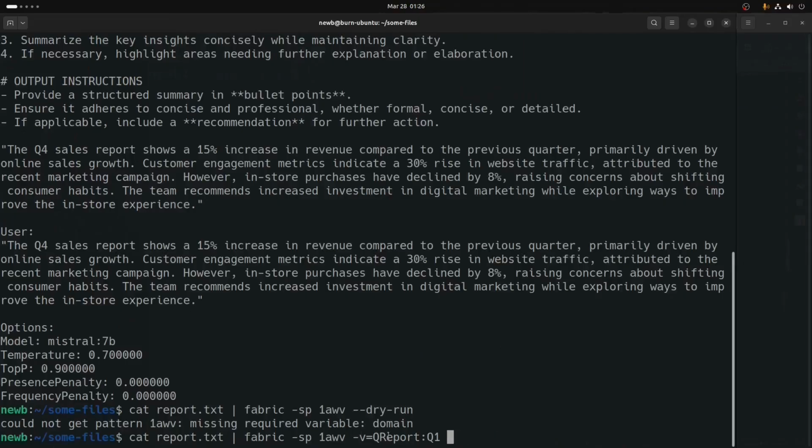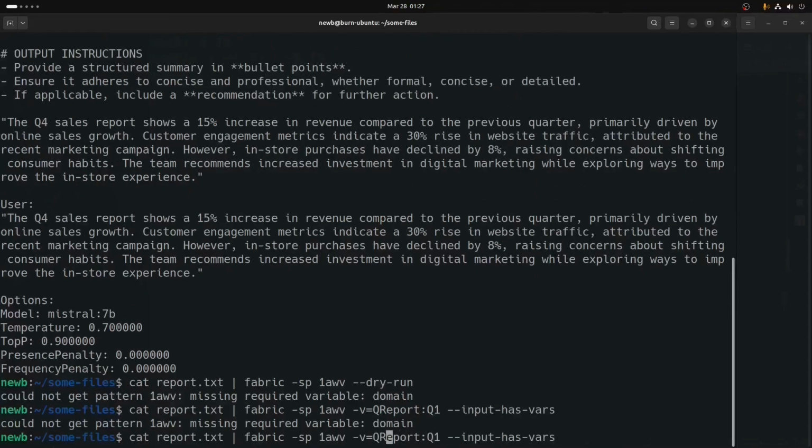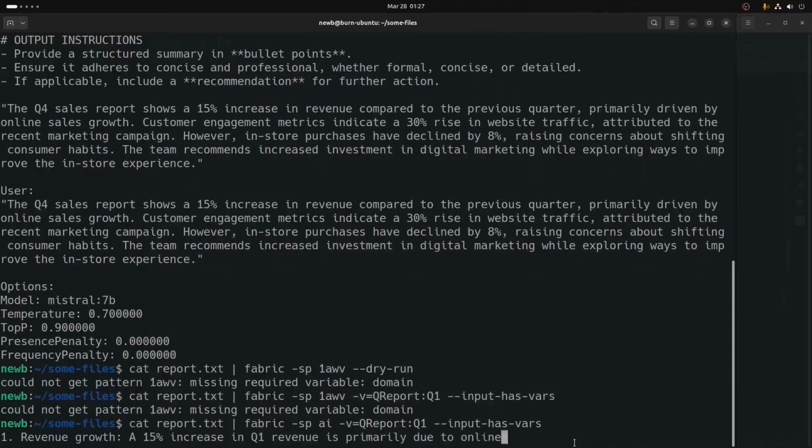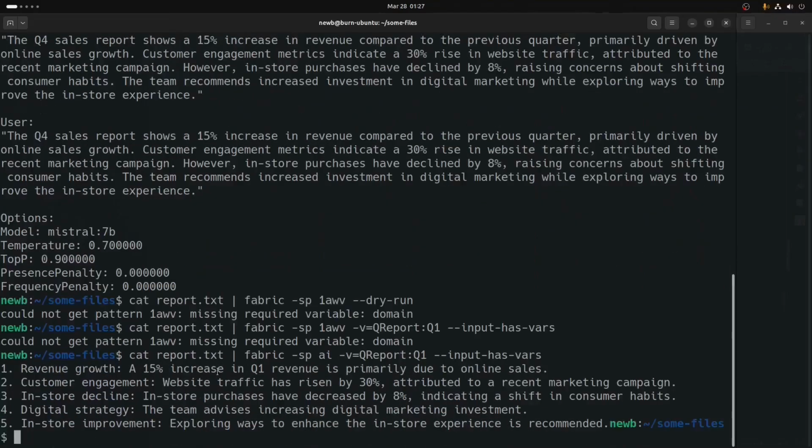And if you're going to pass a variable, not to the pattern, but to the input, the user input, which in this case is the report.txt, this is where we have to add the secondary flag, input-has-vars. And sorry, we need to run this because we have variable inputs in this pattern. We have to use a pattern that doesn't have variable input so that we don't get that showstopper right there. And so now it'll run thinking that our input is for Q1 because that's what we passed via the V flag and the input-has-vars flag.